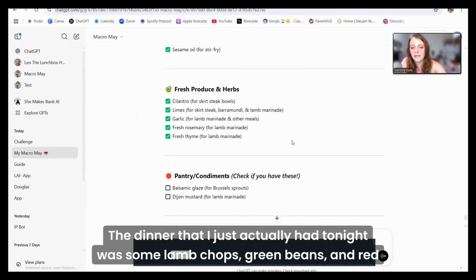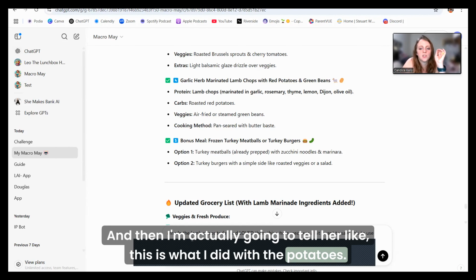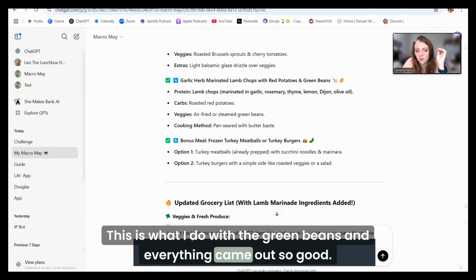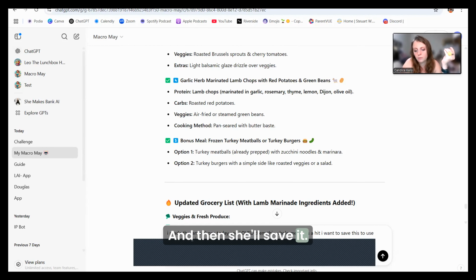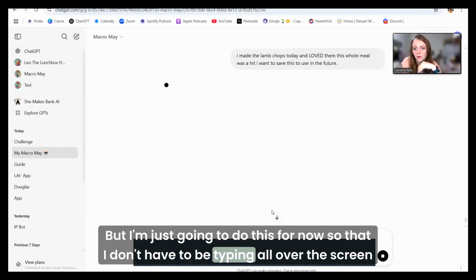So I'm actually going to tell her right now that I made the lamb chops today and loved them. This whole meal was a hit. And normally I'm speaking into my phone to her, so it's easier. I want to save this to use in the future. And then I'm going to tell her, this is what I did with the potatoes, this is what I did with the green beans, and everything came out so good. And then she'll save it. But I'm just going to do this for now so that I don't have to be typing all over the screen for you guys.